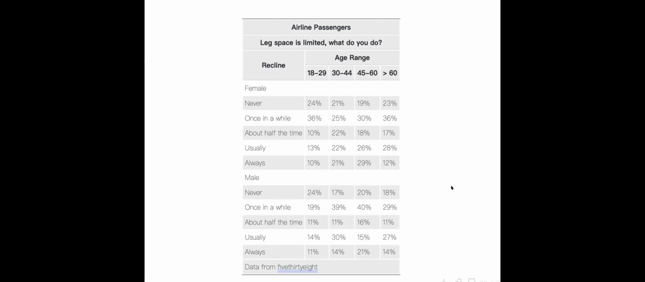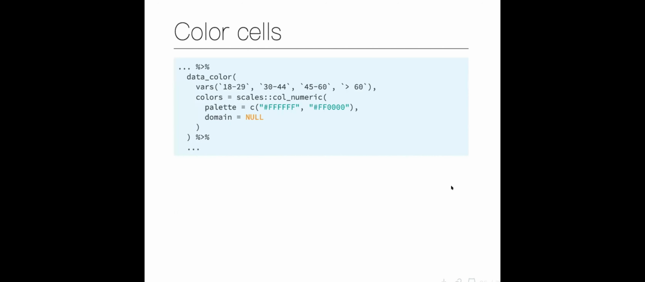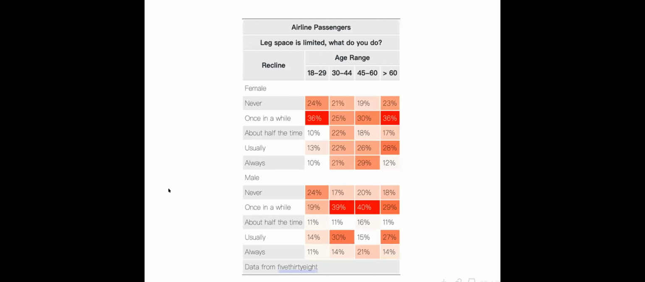But for the source note, you can add that there with the Markdown code. And then we can also color cells. So this is, again, not something we probably want to do in this case. But if we did want to, this is how we would do it. Okay, so I'm saying across these variables, so these columns, we're going to color them according to a numeric color scale where the palette starts with this color and ends with this color. Those are just two HTML colors that I have. If you specify the domain equal to NULL, it will figure out the domain. So it'll basically look at the range across all those columns and then color it according to that color scale. Okay, and so what we end up with is something that looks like this.